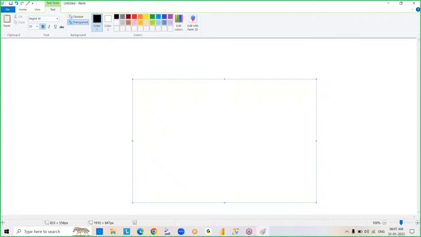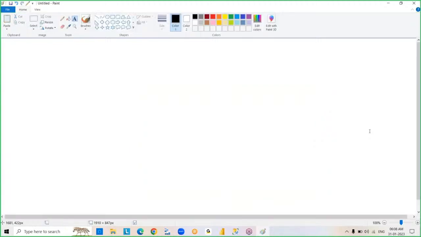Okay, Bharat. So coming to the next scenario. Now, database means we are going to store different types of data. Examples: numbers, characters, date time data, currency values. Okay.